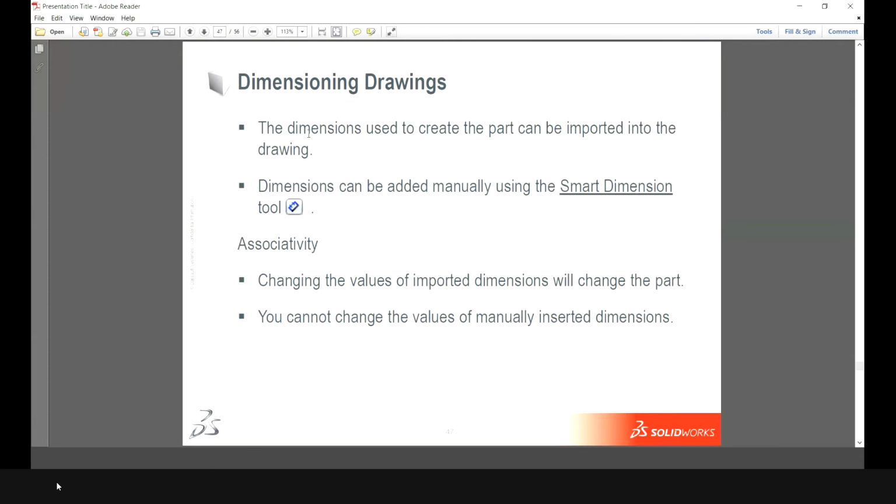Dimension drawing. The dimensions used to create the part can be imported into the drawing. Dimensions can be added manually using the smart dimension. Okay, you see this symbol. Associativity: changing the value of an imported dimension will change the part. So if you change it, the part will change. You cannot change the value of a manually inserted dimension.